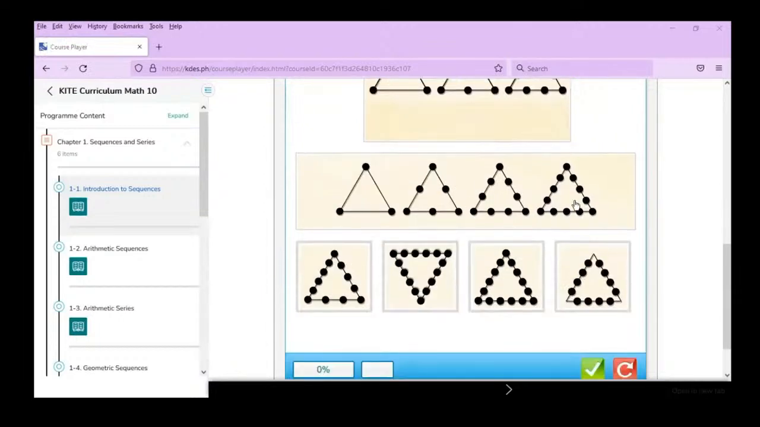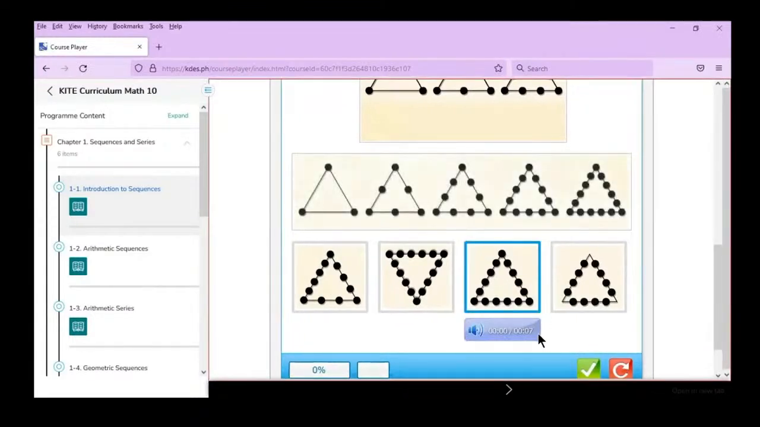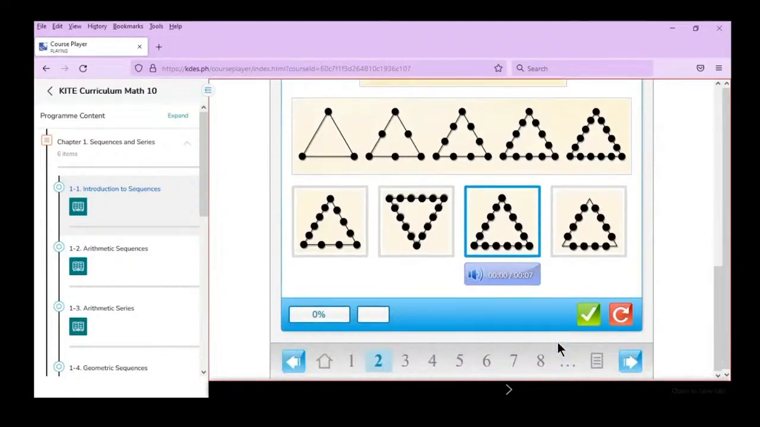Ayun, so ito yung ating 3 dots na fourth pattern. May 3 dots na tayo dyan. So on my end, ang next pattern should be this one. Okay, so let's listen to the audio. That's right. The fifth shape is a triangle with one vertex at the top and 4 dots on each side. Ayan, so pag click ko yung check, tama ako 100%, naka-green.